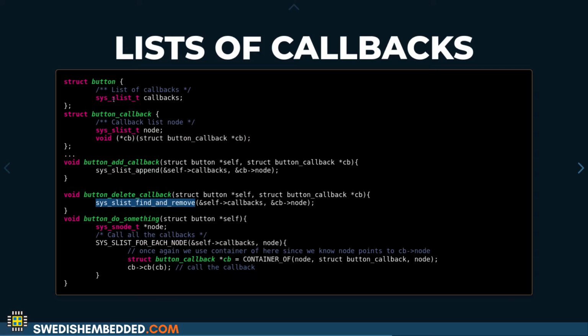Since this one is a single list, slist, we need to find the item first and then remove it. So removal is a little bit more expensive because you need to loop through all of the callbacks. But on the other hand, the idea is that you wouldn't usually have that many callbacks. And actually, that's one of the problems with the callback pattern. When you get into that situation where you have too many callbacks, then you need to do other types of restructuring of your code. So that's it.